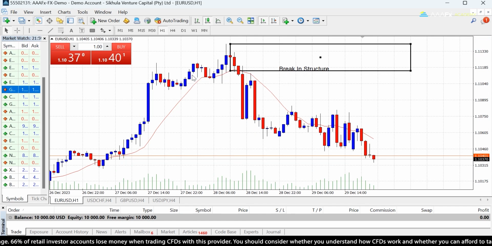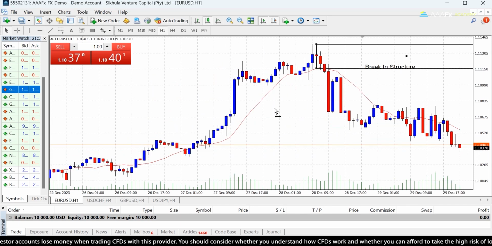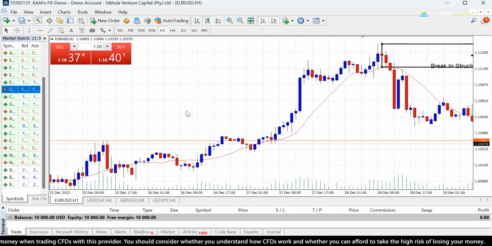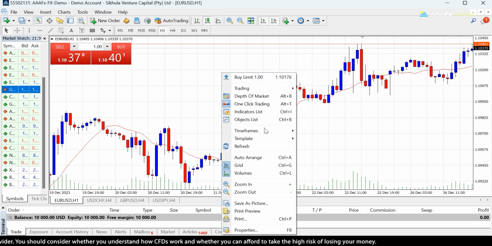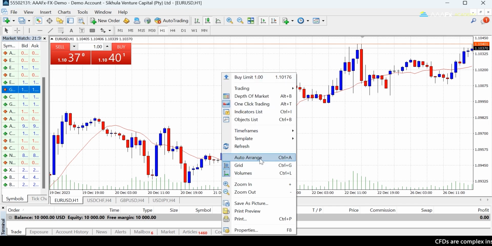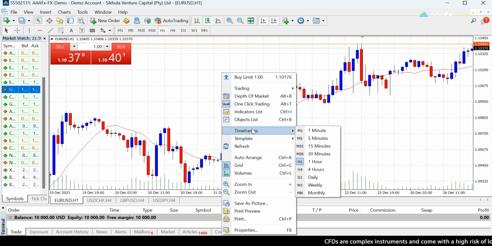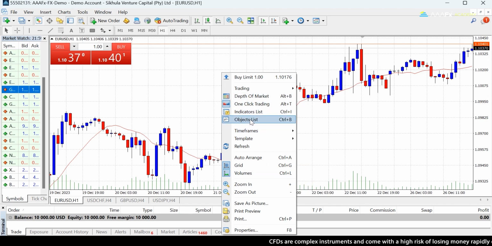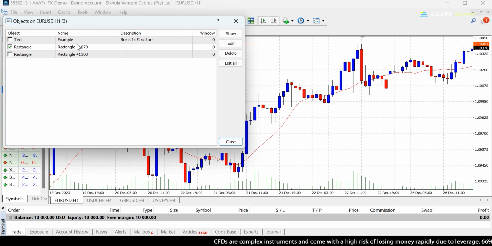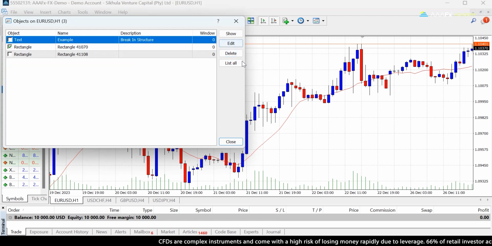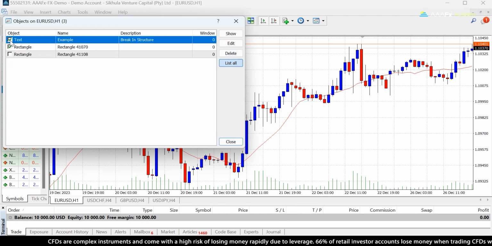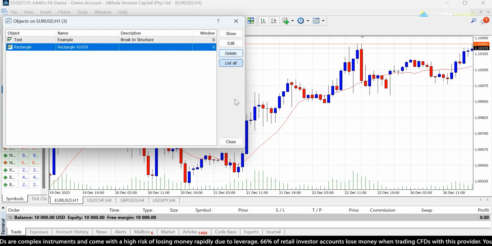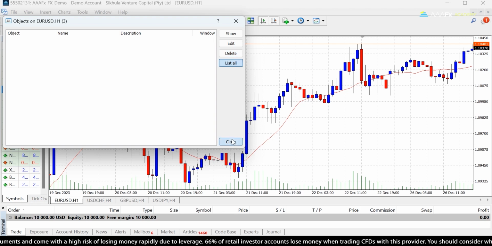In terms of charts, that is pretty much all you need to know. Obviously, at any point, you can always right click and you have some quick fire settings like one-click trading, to activate it or deactivate it. If you just want to get rid of all the objects, you can go to object list, list all, highlight all of them and delete, to get rid of all of them.